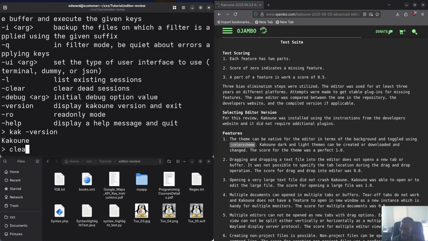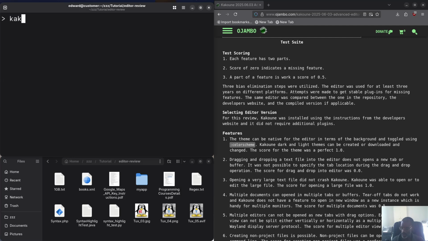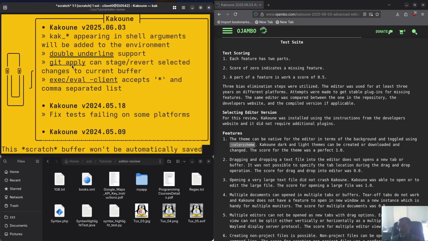So I'm going to clear this, and all you have to type is calc. That's a weird thing. You type calc, and then it opens up here. Yeah, so the version is correct, 25.06.03. And it says calc underscore appearing in shell arguments can be added to the environment, and then you can do stuff like git apply, double dash support, execute eval, client accepts the asterisk, and a comma separated list. So this means you can now open multiple files as well, so that's fantastic for us.